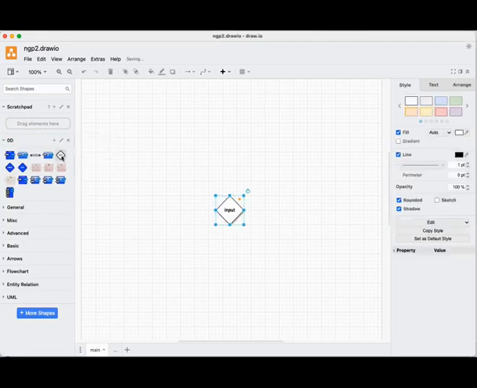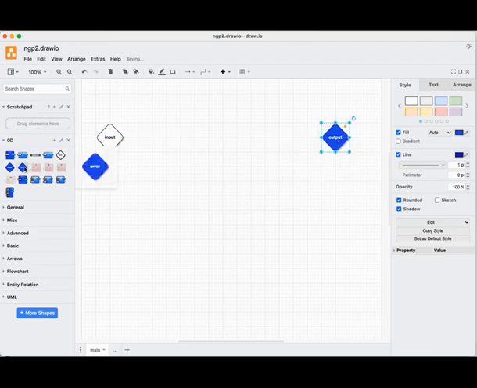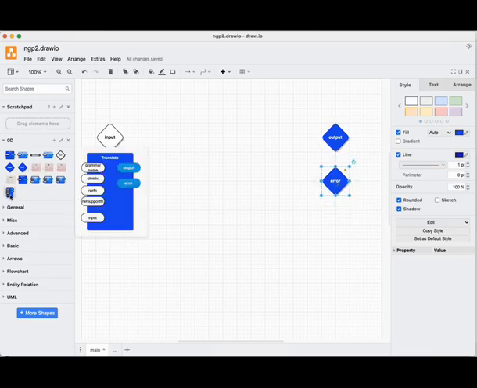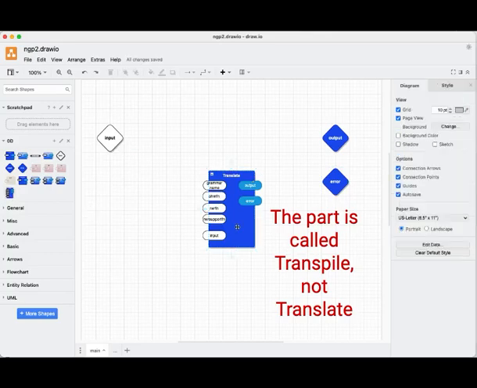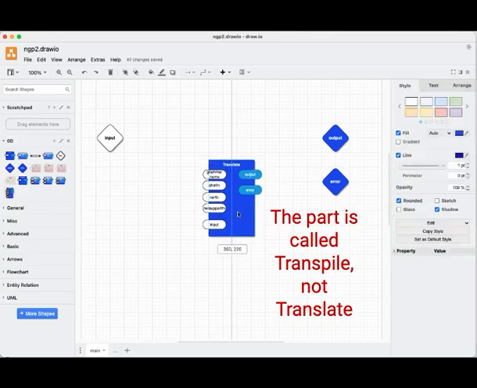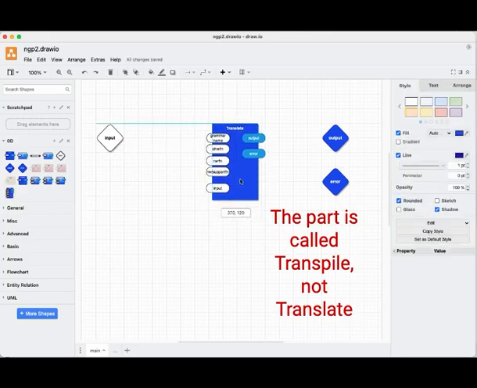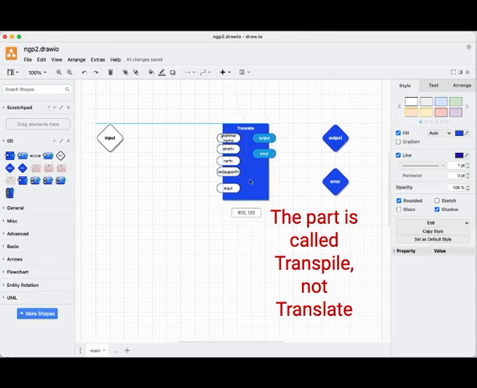We'll start by putting an input port on the diagram, then an output port on the diagram. We'll put it over here for now. And an error port on the diagram. And I know we're going to be using this part called translate. We'll put one of those on the diagram. And then we'll, I don't know, position it somewhere here.